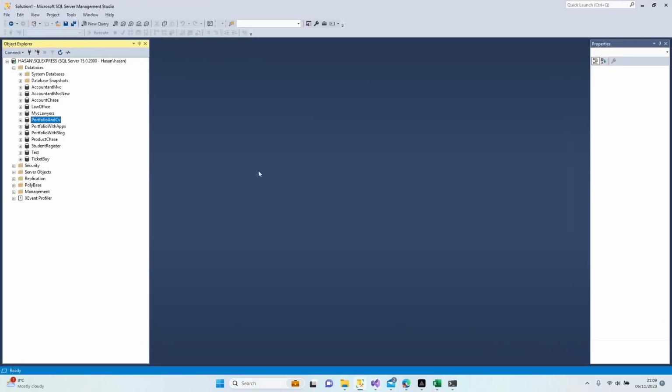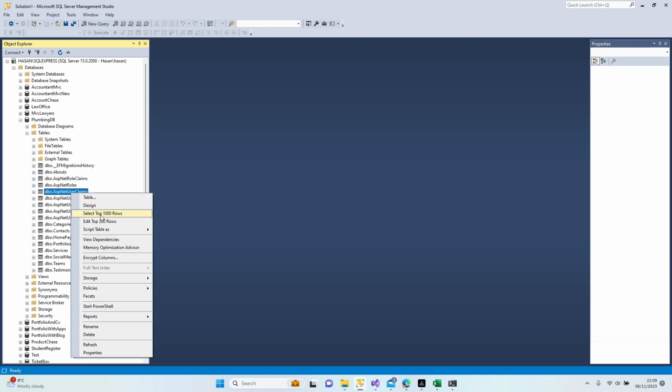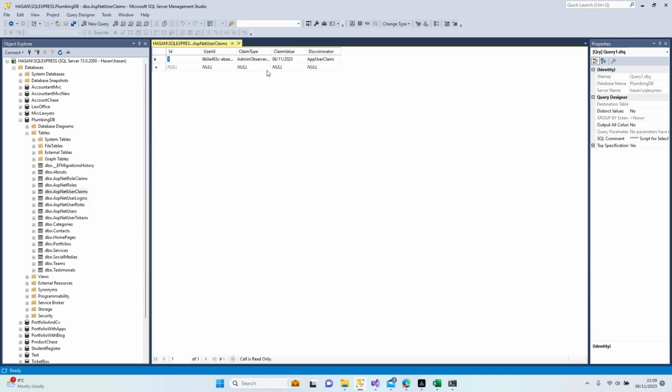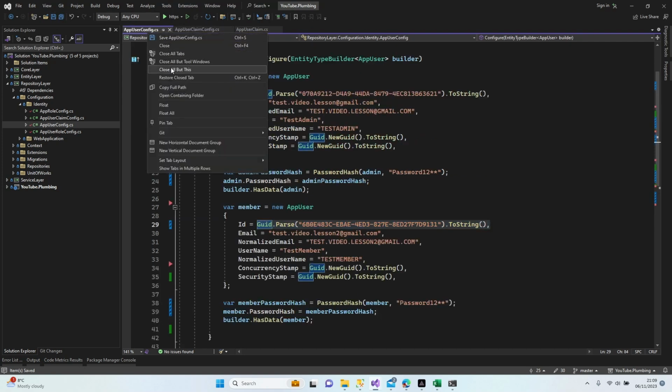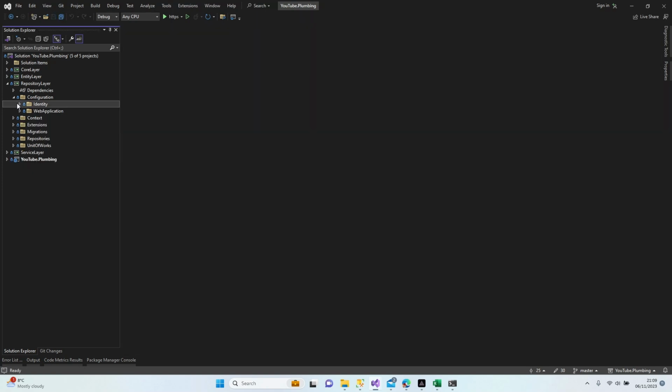Let's have a quick check. Refresh our database. Plumbing DB, tables, user claims, edit top 200 rows. Here we go. This is our claim. Alright, let's get back to the project now. Let's save everything, close all tabs, and we are done with the data seeding side. So we have a claim now.